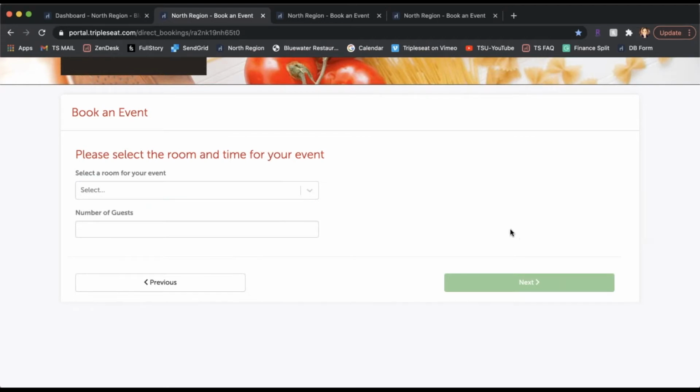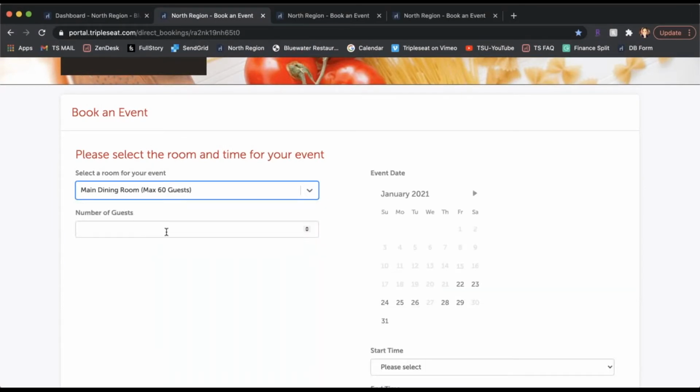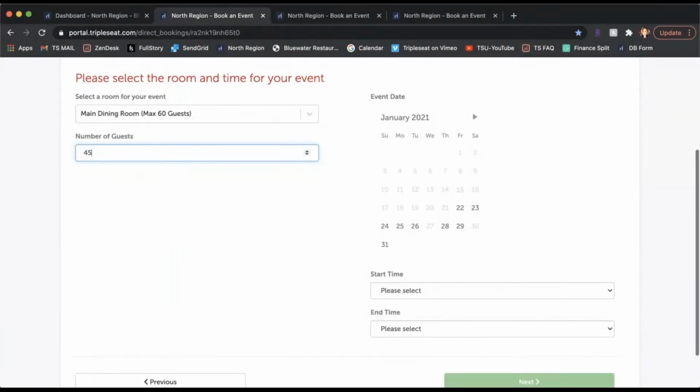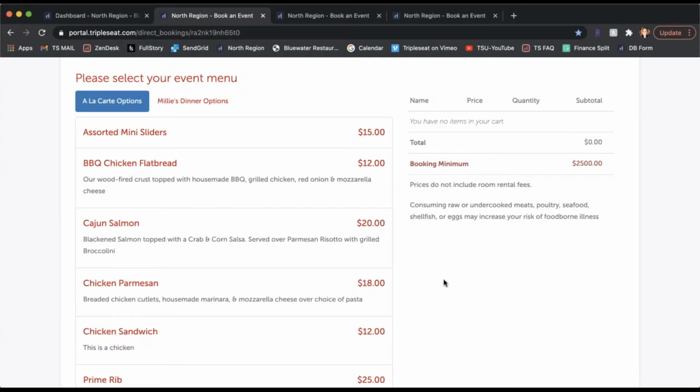So next, your customer will select which room they'd like to book and their guest count. So I'm going to select the main dining room for 50 guests. They will then select their date and start and end time. When they click enter, they will now see the menus that you have chosen for this Direct Book form. We'll show you in settings where you can limit those menus, but the customer would select which menu items or packages they'd like to have for their event.